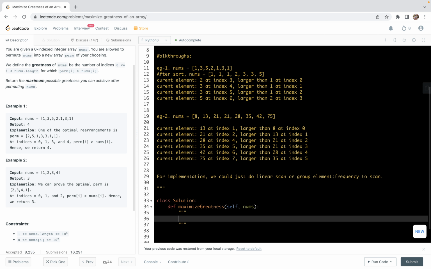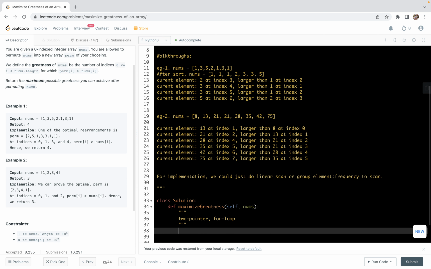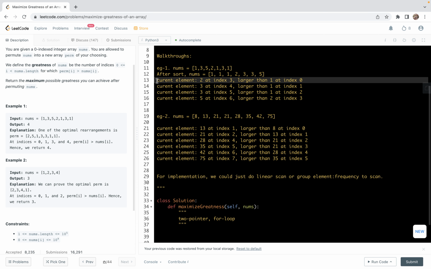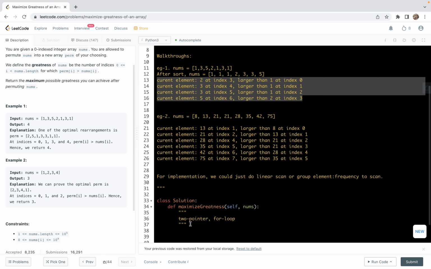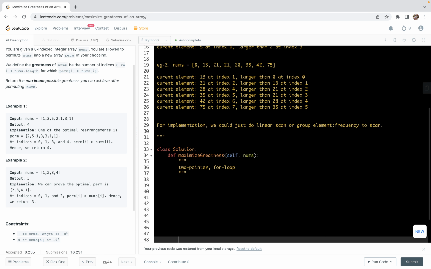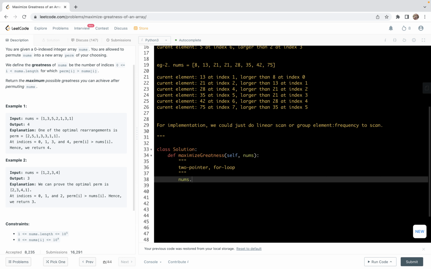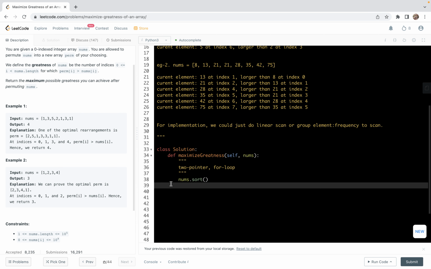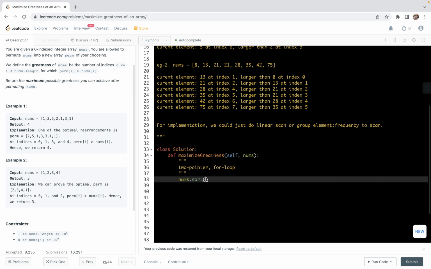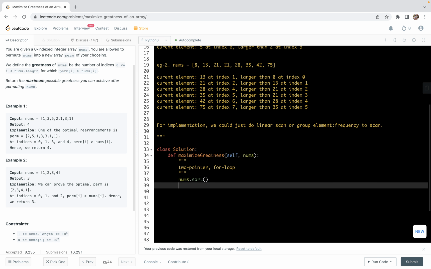This is essentially a two-pointer method, or you can just see it as a for loop. The for loop is actually for this kind of rearrangement or comparison. So what I'm going to do is first sort in place. If we do not pass any arguments or sorting key, this sorts nums in place from small to large. And then we're going to use a left pointer.